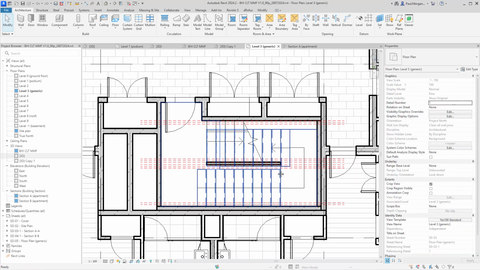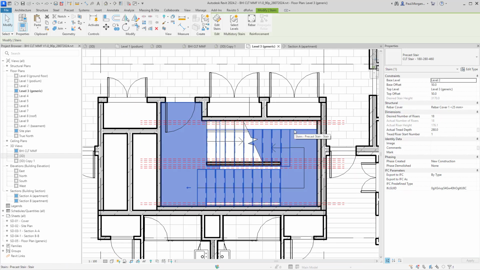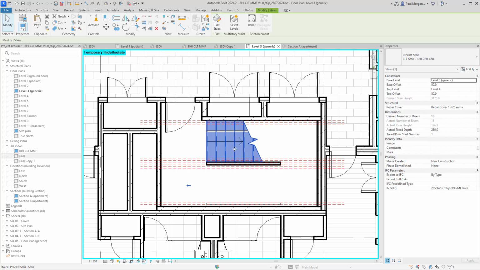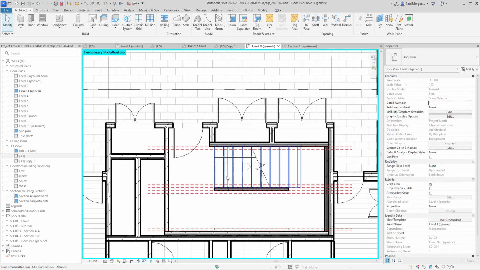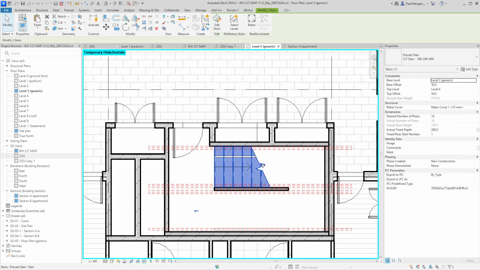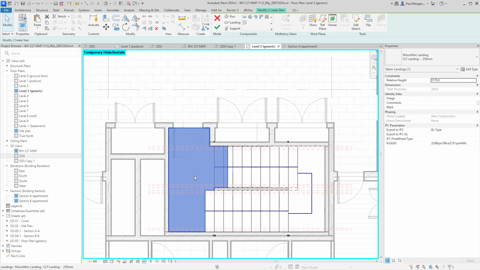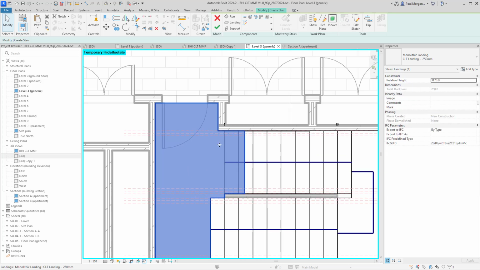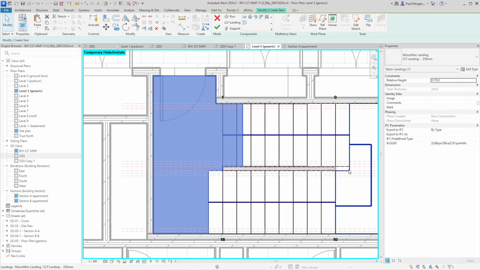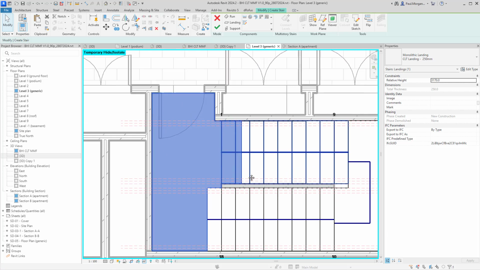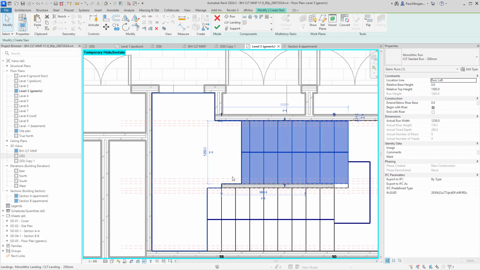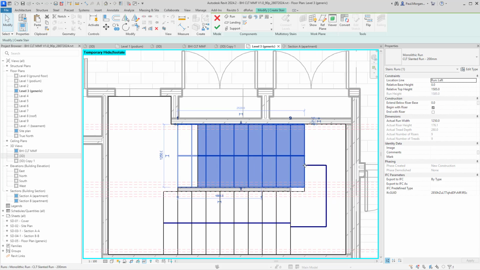Go back to level 3. I am going to hide this stair. I'm going to click on this stair. Go edit stairs again. Now, just to help myself, I'm going to quickly hide this landing. So this landing at the moment is the landing at the top of the stair. I'm going to just hide that. Oh, I can't. It's a little bit frustrating. Okay, that's all right. But this is where we might run into a bit of trouble.